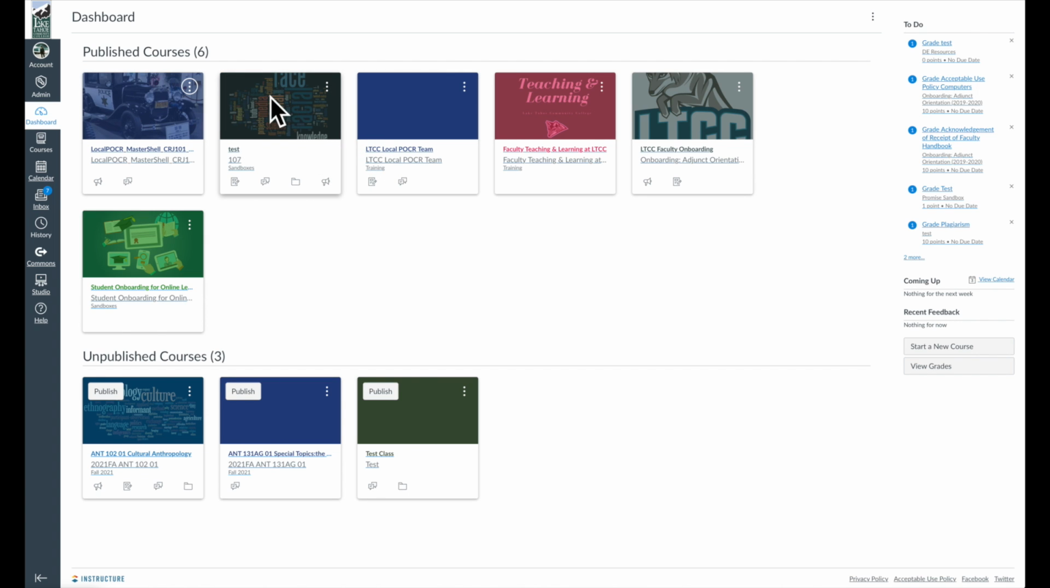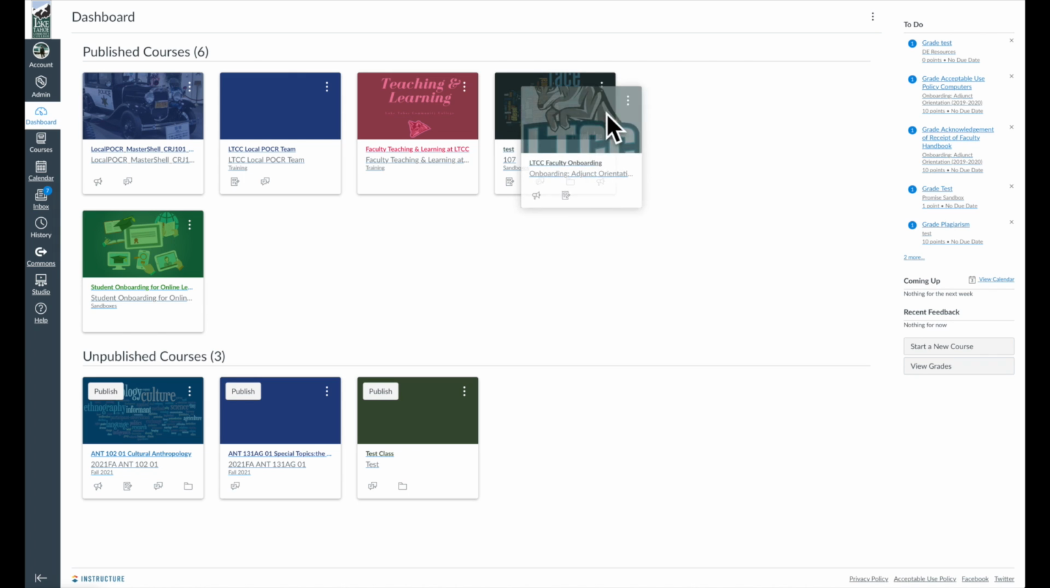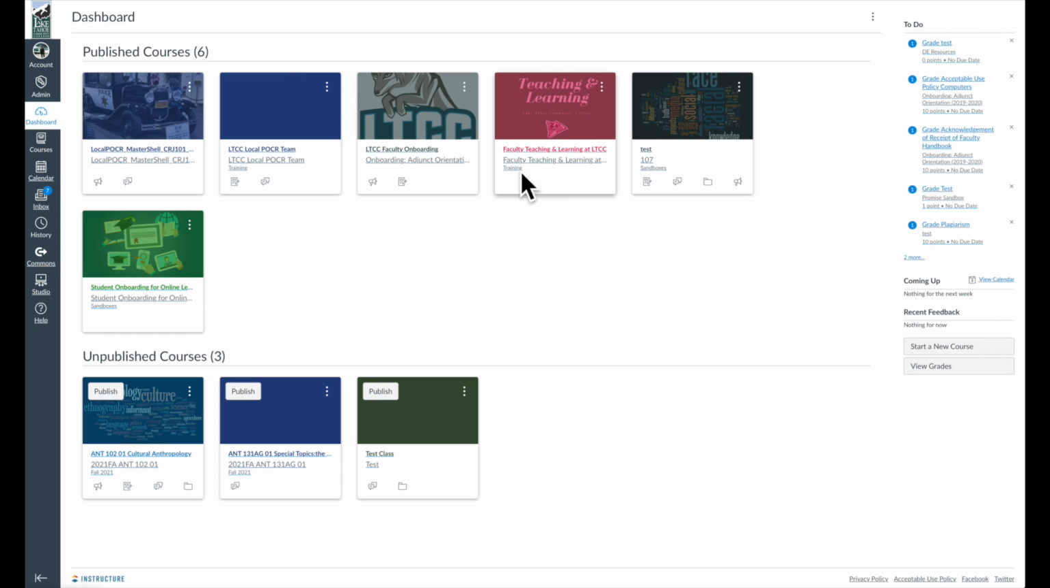For me, it's a little more intuitive just to drag and drop your tiles. It's easier, and there's nothing you have to save when you do that. So that's very easy to use.